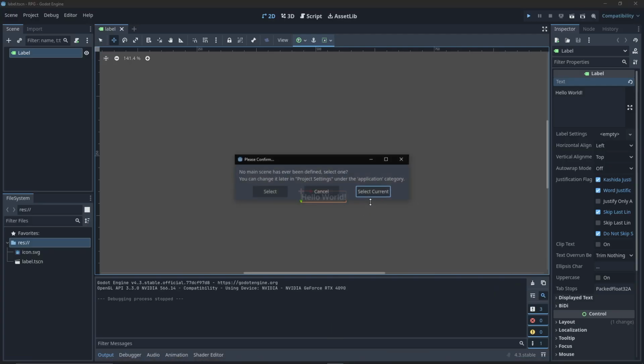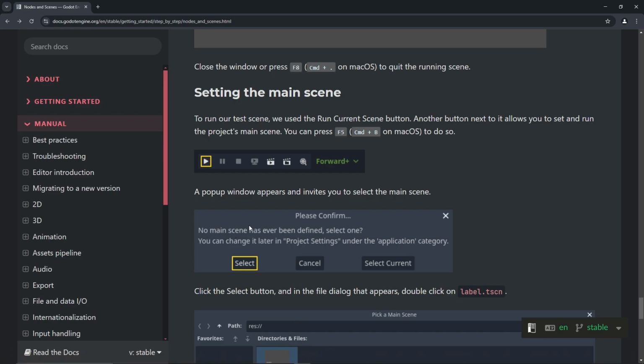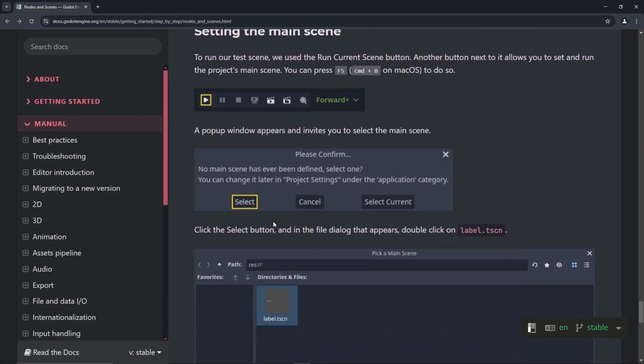Let's press F5. Okay, and then this comes up right here. What it says, it's bigger on the other one. So let's go there. No main scene has ever been defined. Select one? We can change it later in project settings under the application category. All right. So we could click the select button, but I guarantee you they didn't update this, because this is new compared to when this was written.